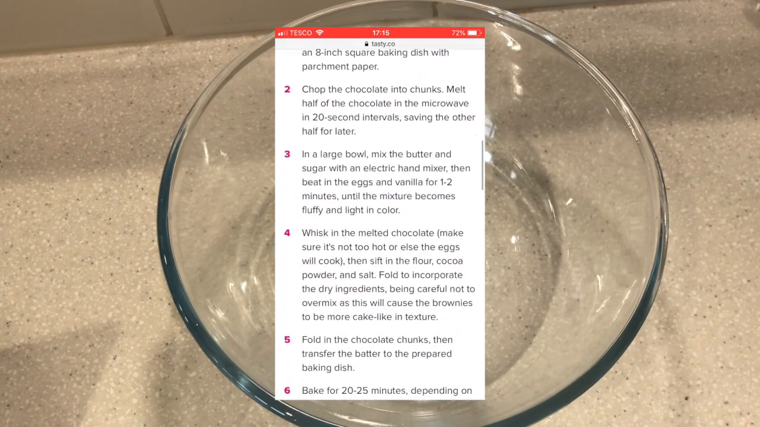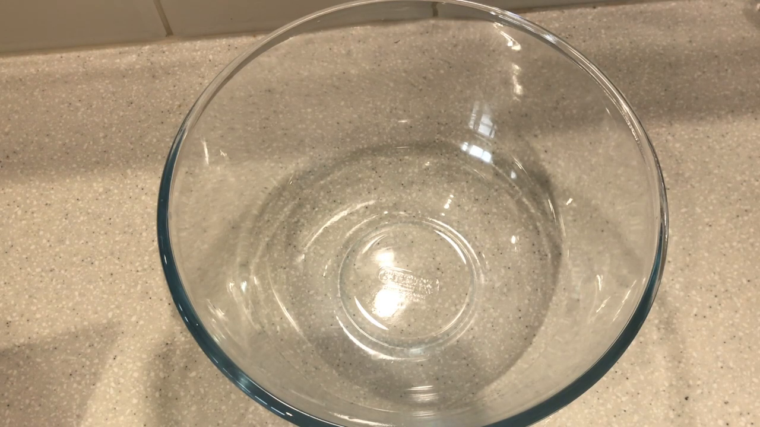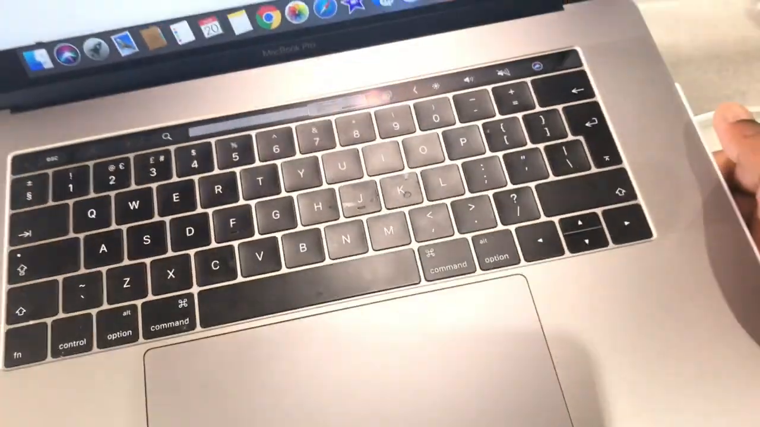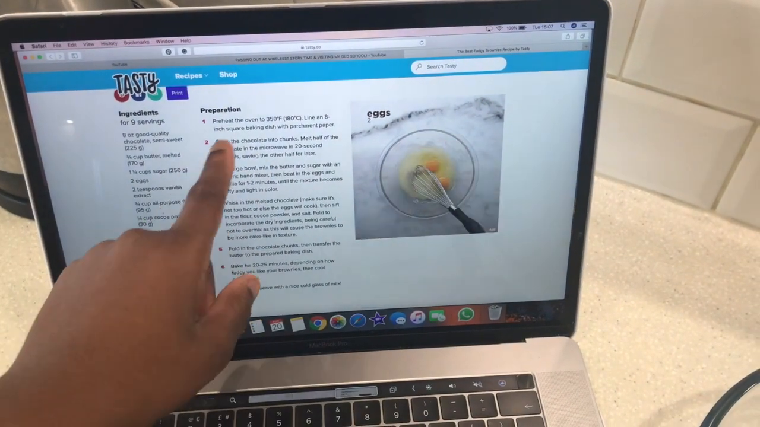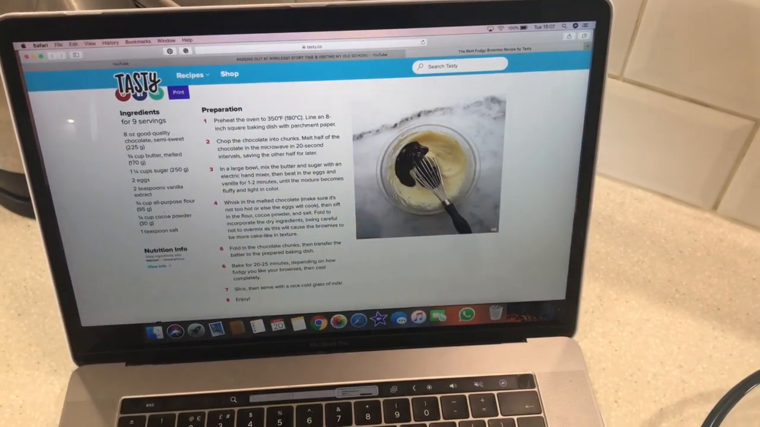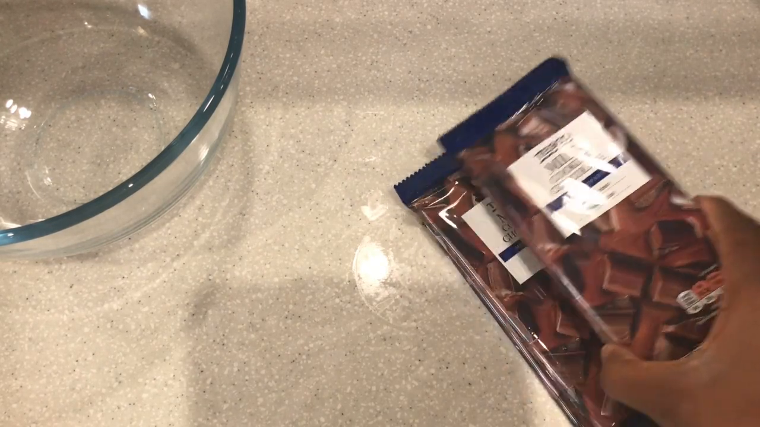I'm not going to make much. It's just a little fun thing, like 9 servings or something. We're just going to follow this recipe here. So, first step. I'm going to chop chocolate into chunks. I'm going to be looking at this and the questions, answering the questions as I do stuff. The first step really is to chop the chocolate into chunks and then melt half.